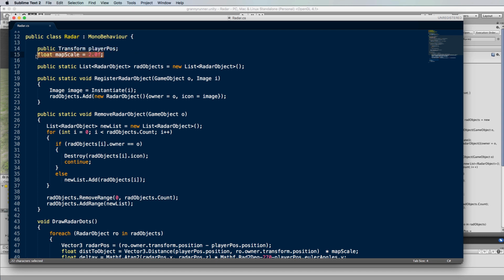We then have this map scale value, so we can increase or decrease the relative distance of the radar objects from the player. So that essentially makes the map look really large in the radar display or really small, depending on how many objects you want to see.